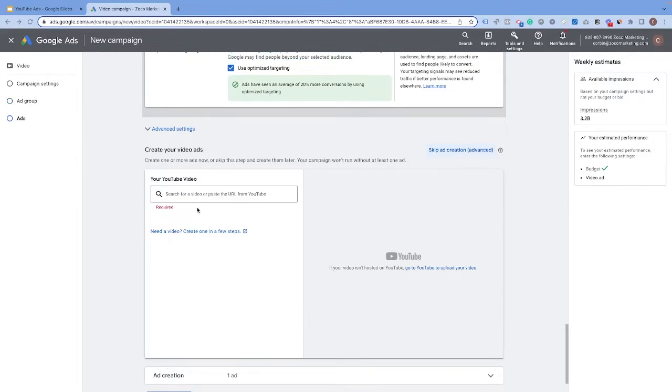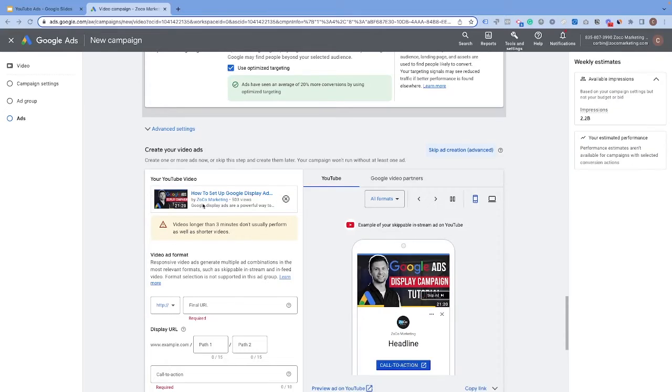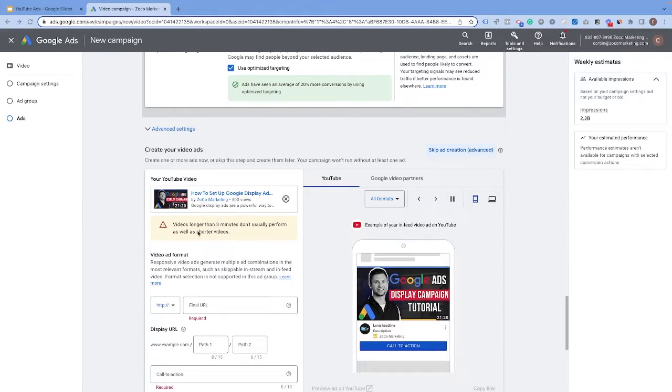And from here, this is where you can go through and search for a specific video on YouTube or paste the URL. These can be public or unlisted videos. And so I'm just pasting one of the videos on my YouTube channel here. You can see that it's saying videos longer than 3 minutes don't usually perform as well.